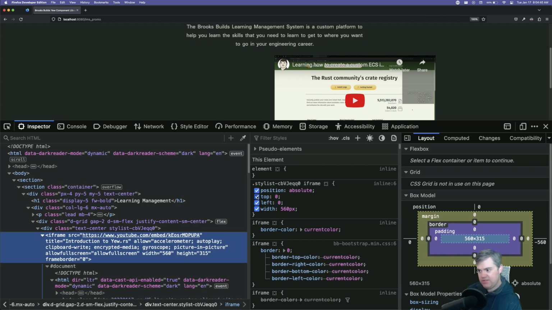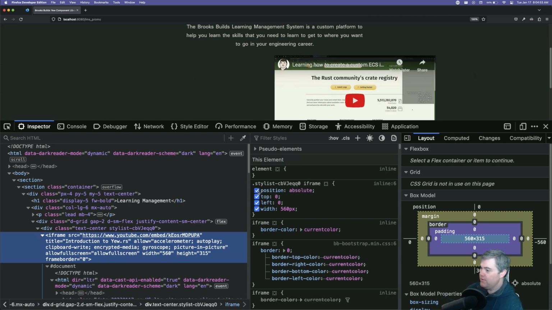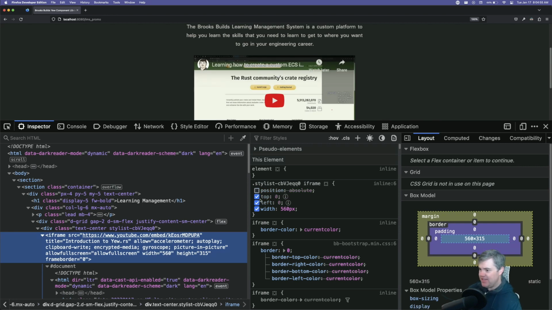Yes, left. Well, this top and left doesn't do anything either. Oh, now the width doesn't do anything. Cool. But the position absolute does. If I remove the position absolute, I don't need the top or left or the width.